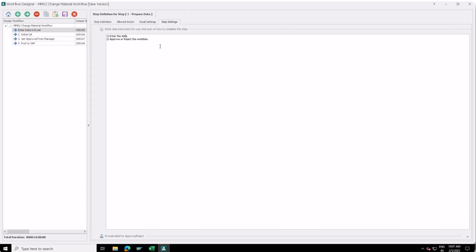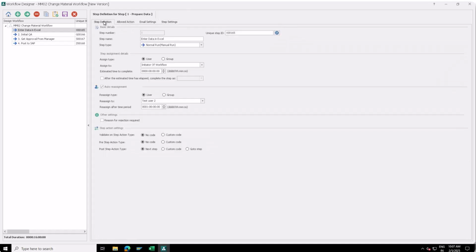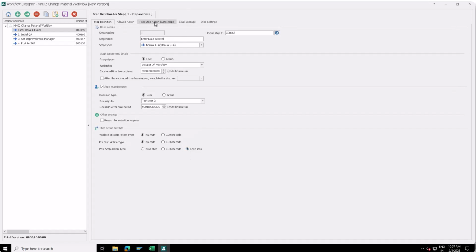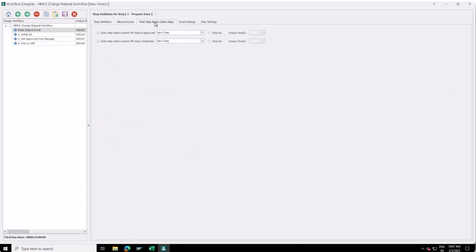Let's go back to Basic Step Definition. We don't want to allow users to close out the workflow on a reject at this first step. So in the Post-Step Action type, select Go to Step. You can now see a new tab, Post-Step Action Go to Step. Select the tab. So if this step is approved, it is going to advance to the next step.